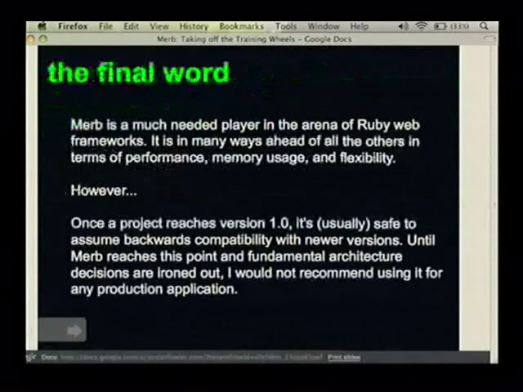Now, what's the catch? Merb is a much-needed player in the arena of Ruby web frameworks, I believe. I don't think we should just have this one large, huge framework. I think we should have more Rubyism and less kind of magic. Merb definitely is great for that high performance. It uses very little memory and it's extremely flexible.